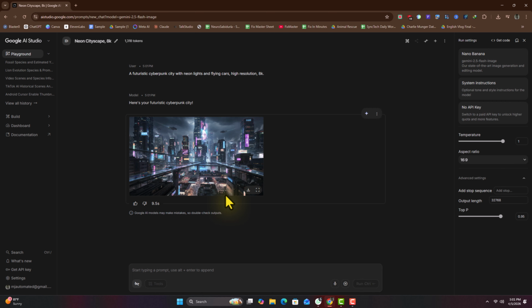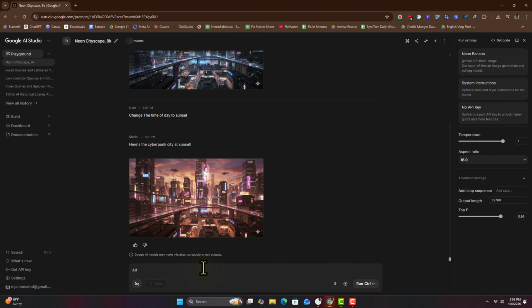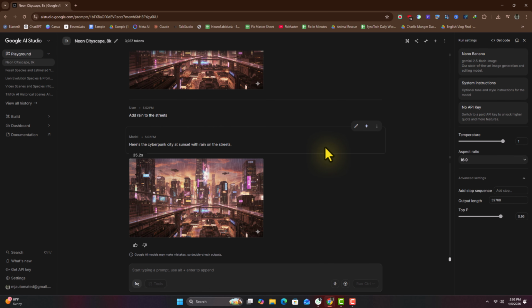Wait a few seconds for the AI to process your request and display the generated images in the chat window. If the image isn't exactly what you need, type a follow-up instruction like change the time of day to sunset or add more rain to the streets. Google AI Studio will update the image based on your feedback.